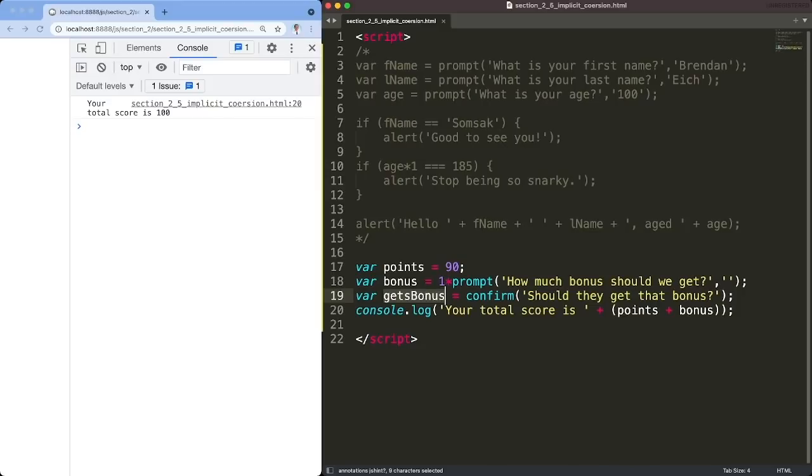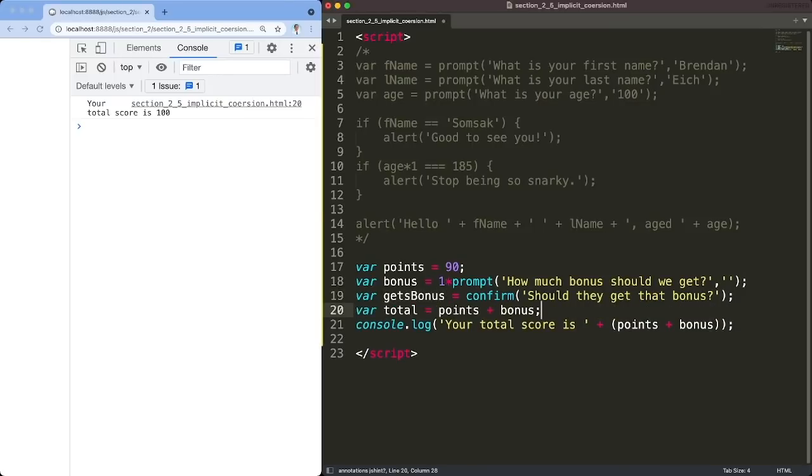So one thing that we can do is we can actually say var total equals points plus bonus, and in the console log use total. So we'll add here var total equals points plus bonus. Your total score is plus total. And then we can take this bonus and multiply it by gets bonus. So I'm gonna put this in parentheses, even though the order of operations will protect me. We have parentheses, points plus bonus, parentheses, bonus times gets bonus. So it certainly makes it more readable.